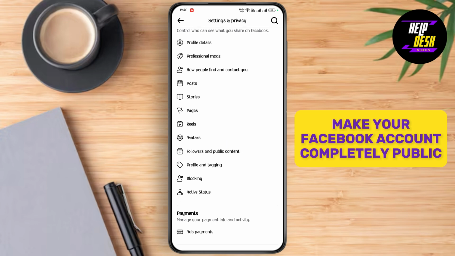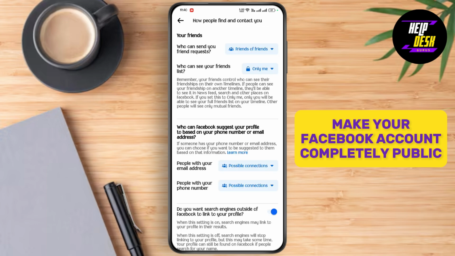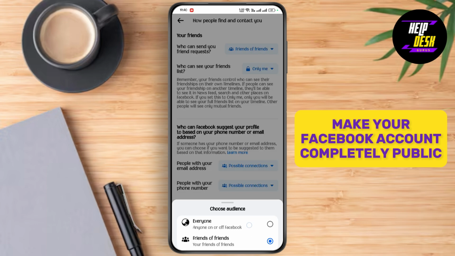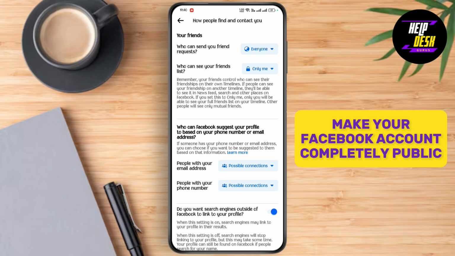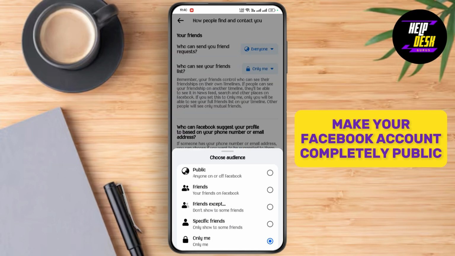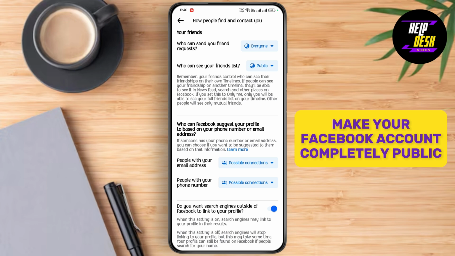Now tap on how people can find and contact you. Now select who can send your friend request to everyone. Now tap on who can see your friends. Select public.